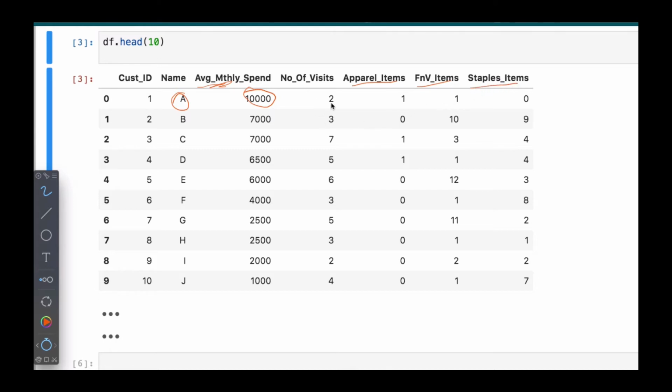If you look at the number of times this customer visited the shop, it's just 2 times, but they spend a huge amount of money on these items. And you can see the items that they buy: apparel items, just one of them, and fruit and vegetables, one of them. They don't actually like staple items. So you can see these are the things that Customer A likes.